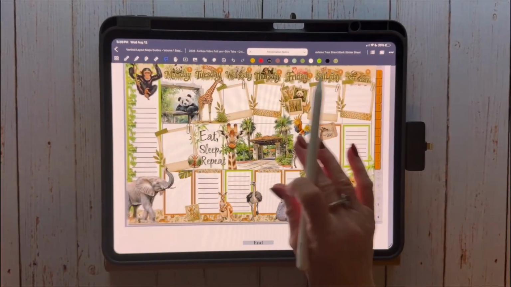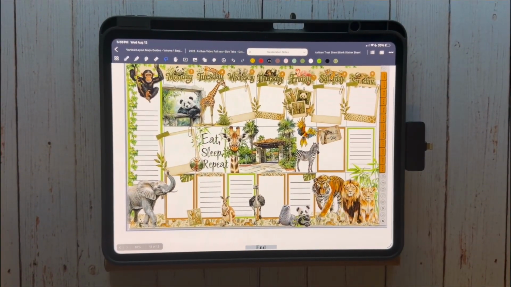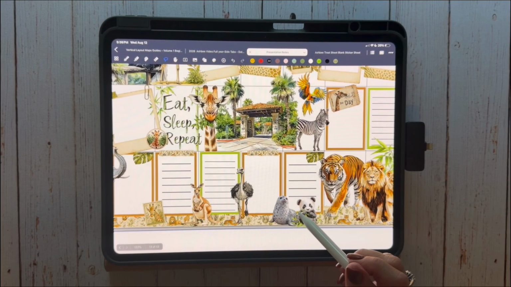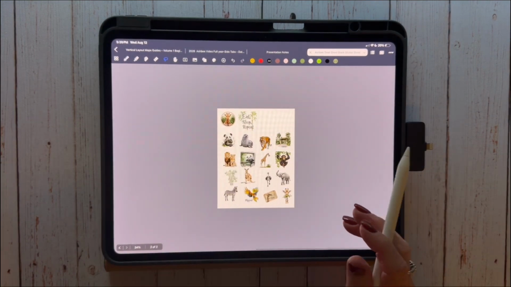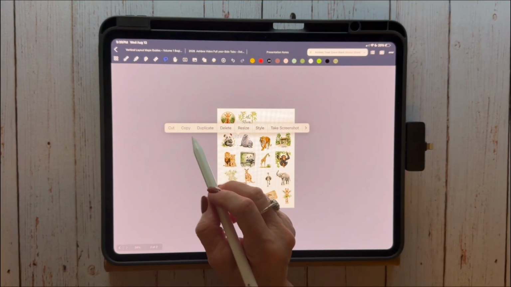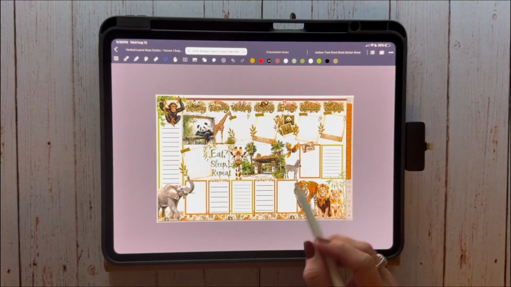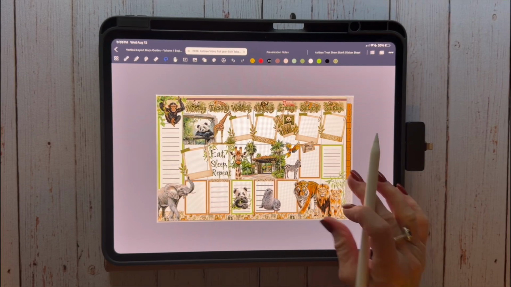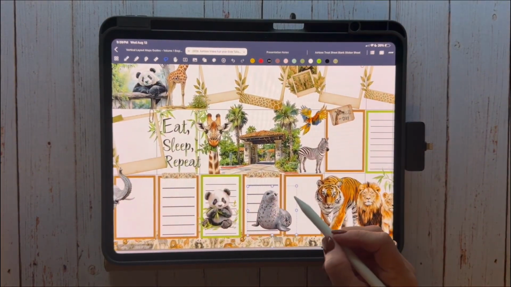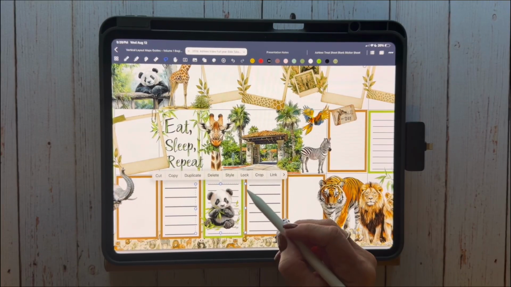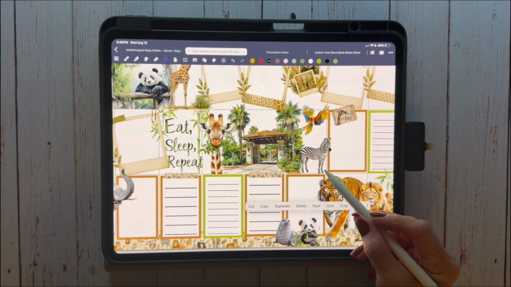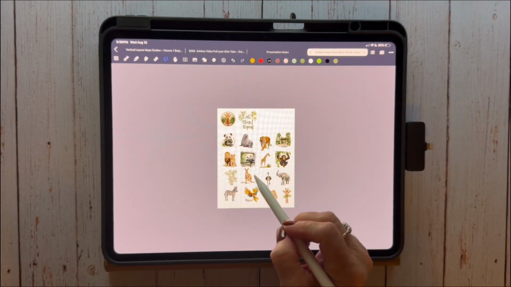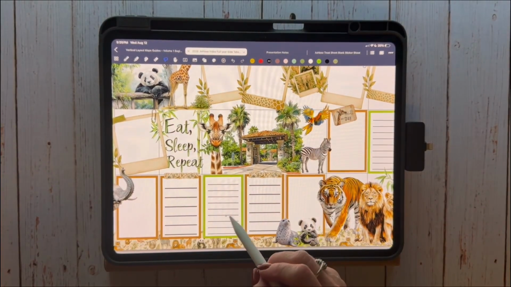Okay, what else do we need to do? We need to start adding our little animals down here at the bottom. So we have a kangaroo, an ostrich, a walrus, and a panda. So let's get the walrus and the panda first. And we are going to add them down here at the bottom. So we'll take the walrus and we're going to take the panda. And then we need the ostrich and the kangaroo. So we'll grab both at once.